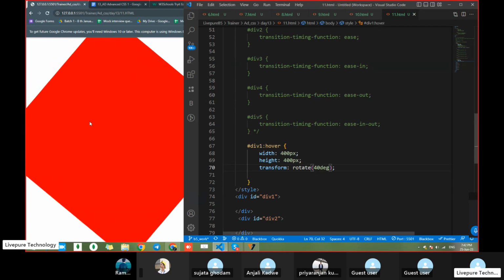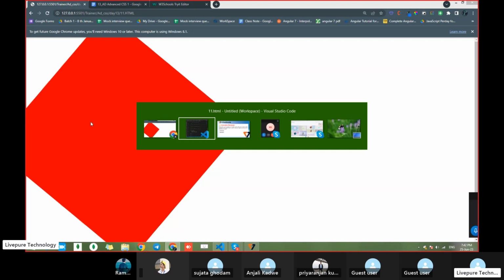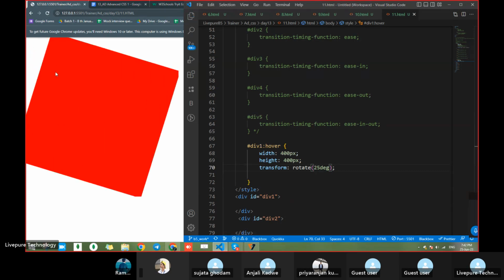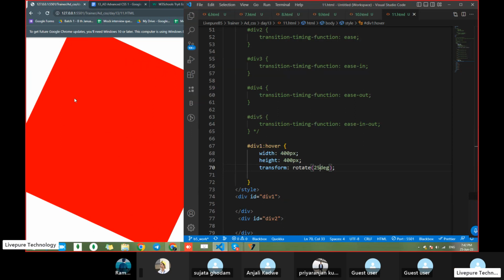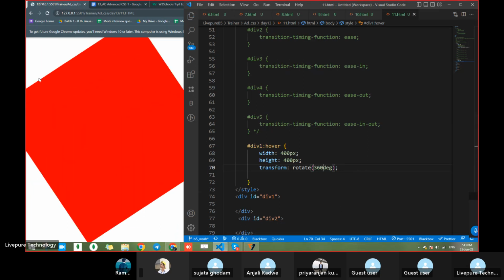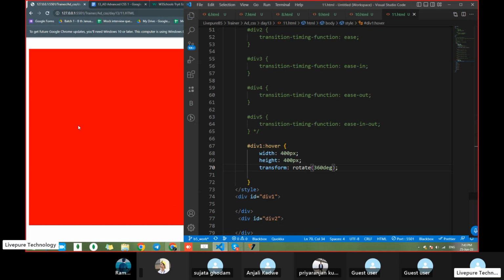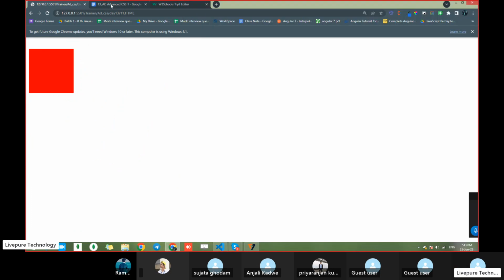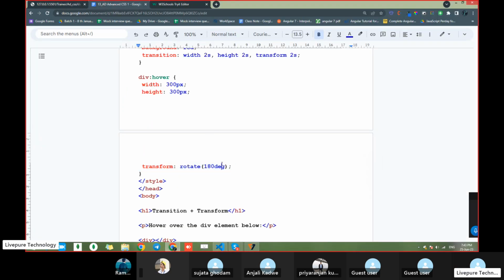That's it. It got stuck in the middle because it can't complete one cycle. You can tell, if you take 25 degrees, let's see. So it's moved 25 only. Got it. So this type we can change. Suppose we take 360 degrees, let's see. It will rotate one complete cycle. Okay, so in a project, this type of design you can use.